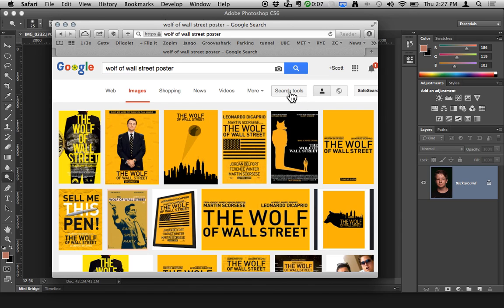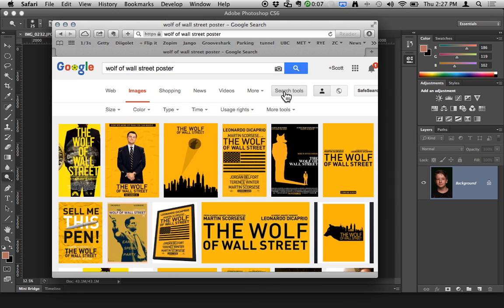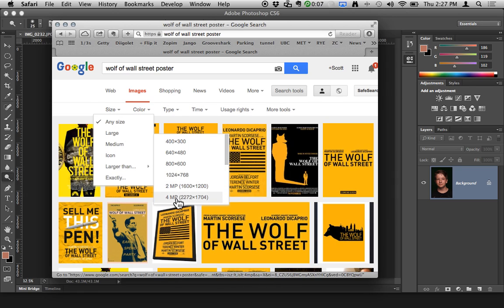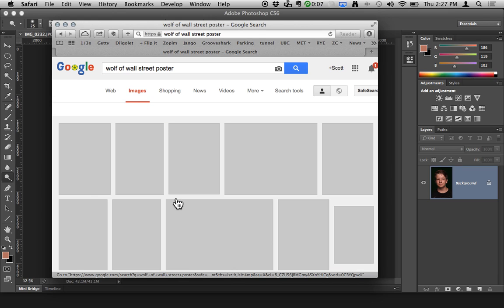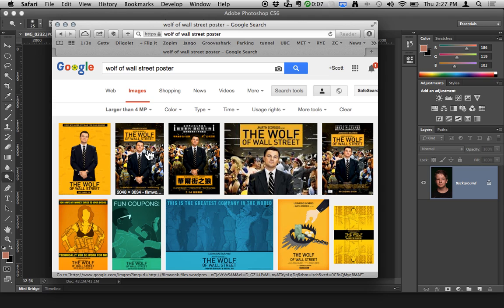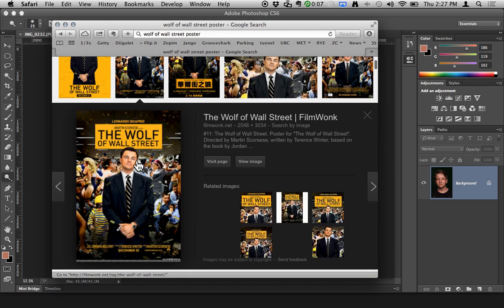So I'm going to check under the search tools here, and we're going to look for any image, preferably 4 megapixels in size or maybe bigger. That will severely limit your search results, but you'll get much higher resolution images. So here's one that is about 7 megapixels. I'll go for that one.